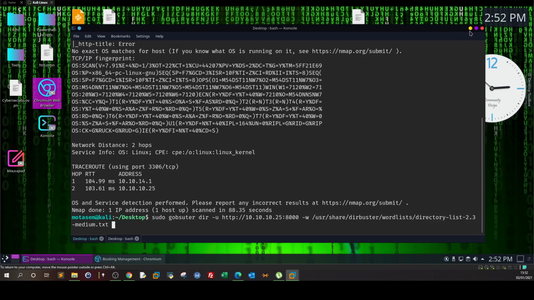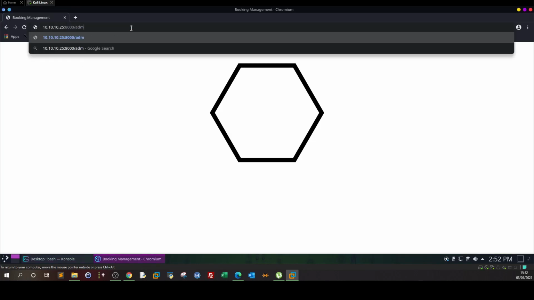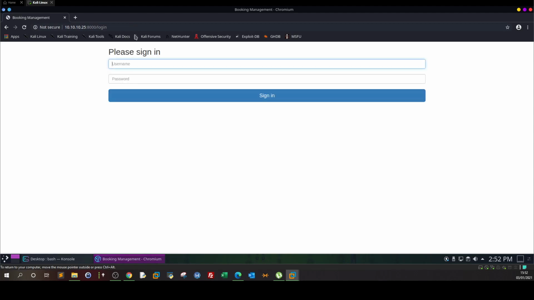The directory you will find is /admin. Once you click on /admin, you will see an admin page here. Okay, now, as all of you know, aside from trying the default credentials, if the default credentials fail, we will go over and try SQL injection to bypass the login forms.